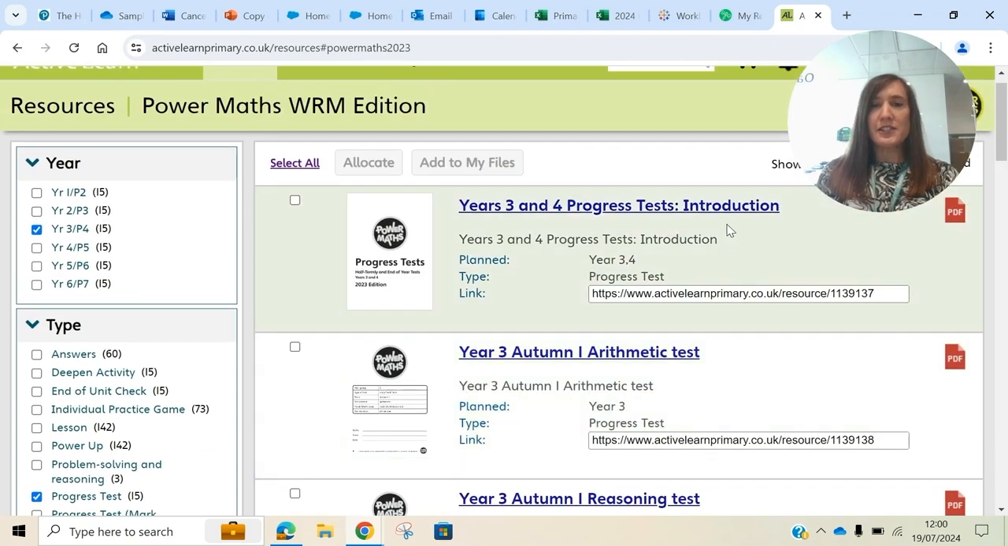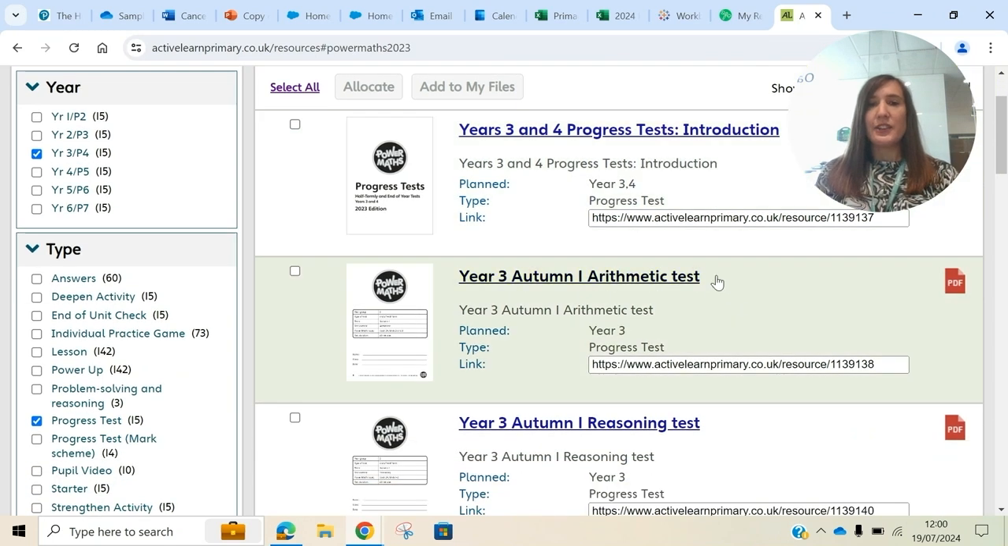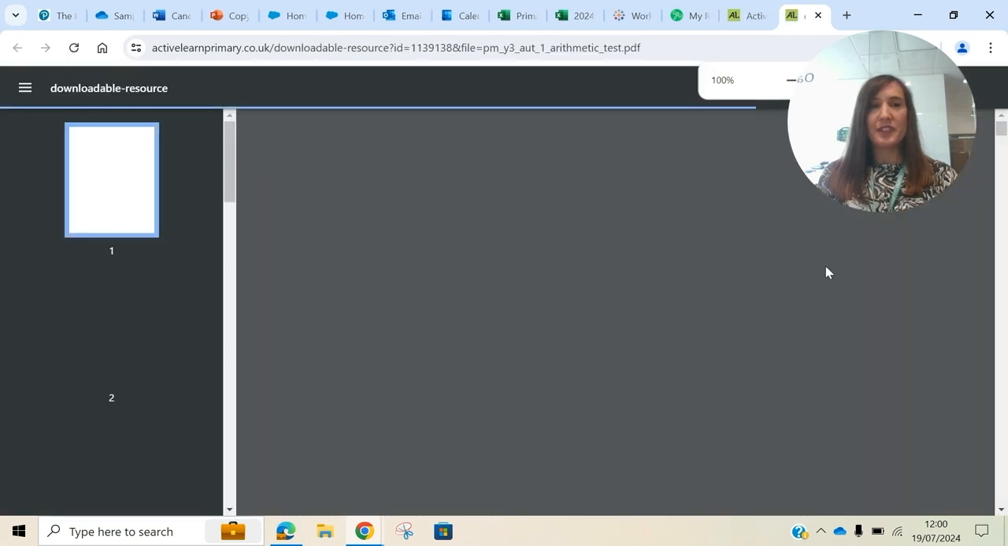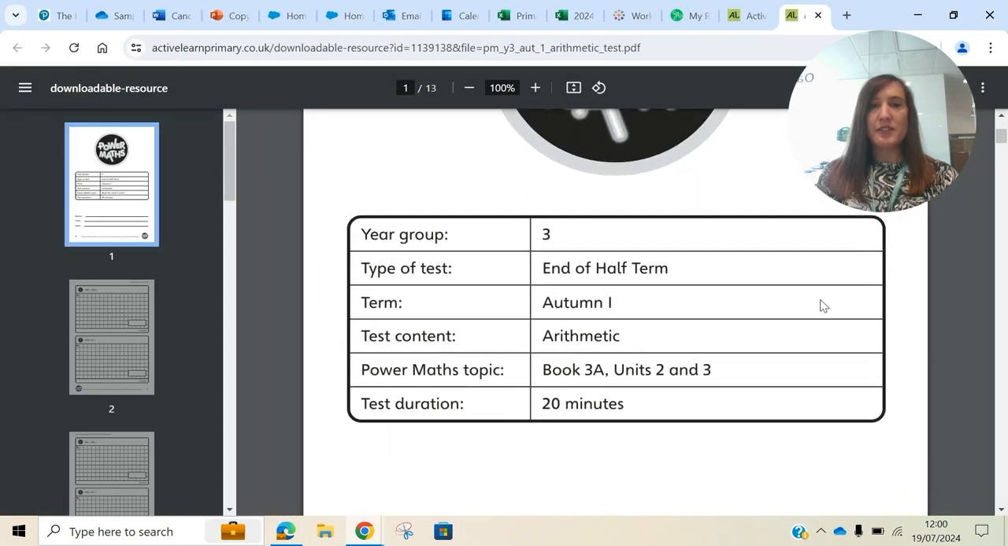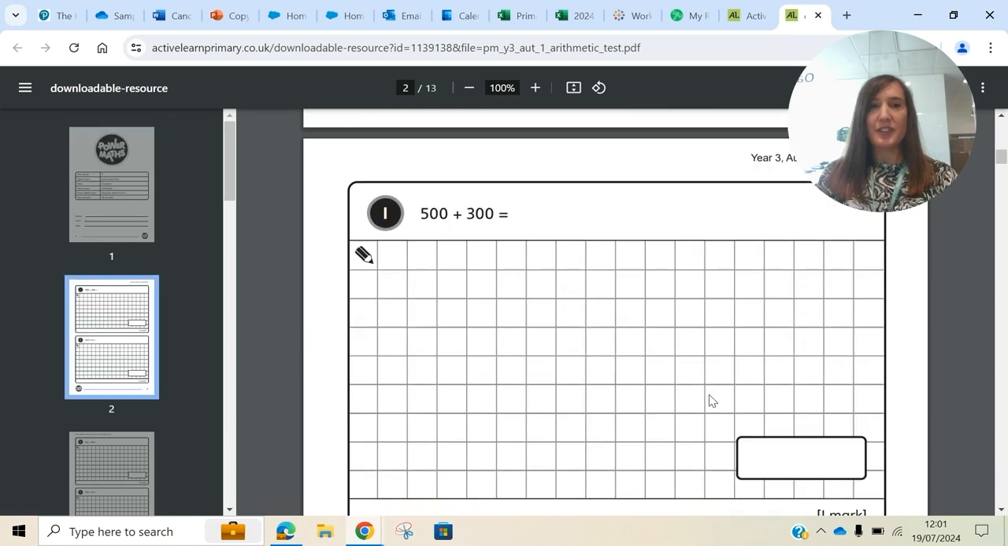The first document here is an introduction which lays out how to administer the tests, and then you get 2 tests for each half term, arithmetic and reasoning, so this mirrors what children will encounter in SATs later on. The first page of the test tells you how long the test will take, and then the layout of the questions is again similar to what they'll see in SATs.